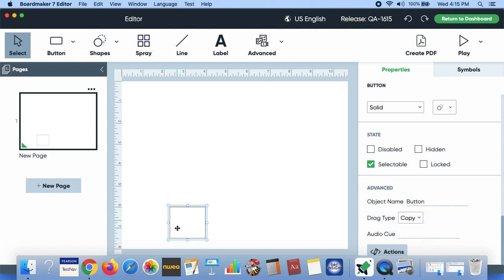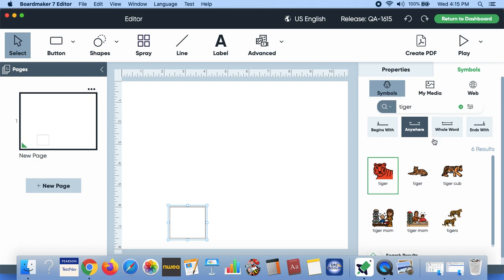That's now going to make this button so that it makes copies every time I move it. So I've got it ready to go. Now I need to put a symbol in it. So let's say we're talking about animals and I want students to practice counting and I want to bring the theme in. Let's say I want to make it a tiger. So I can drag the tiger over. It's now in my copyable button.